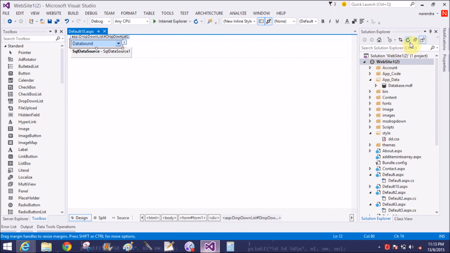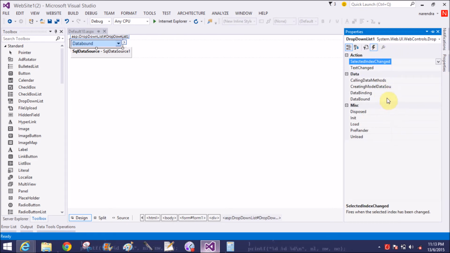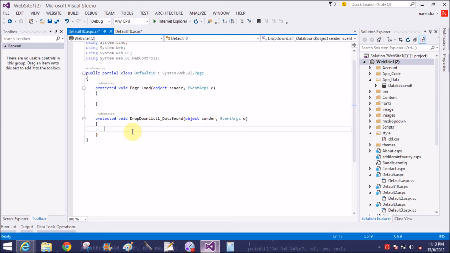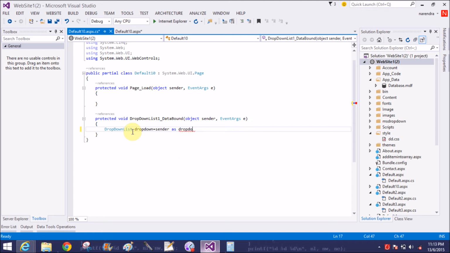So to do this task, raise a single event, that is the data bound event. The data bound event is normally applied after binding. So after binding the drop down list, you can apply this event. So first of all, here the sender is a drop down list, so drop down list equals sender as drop down list.